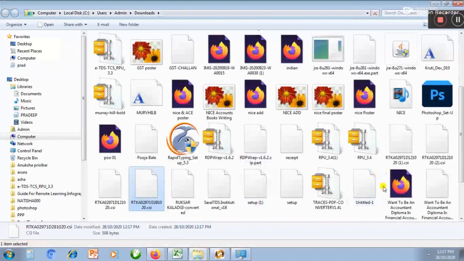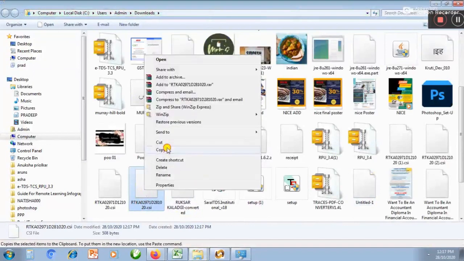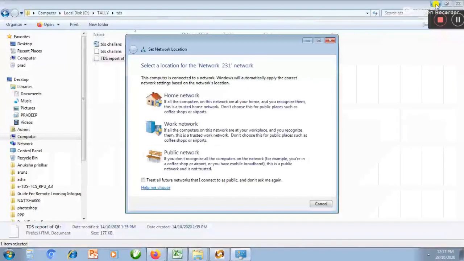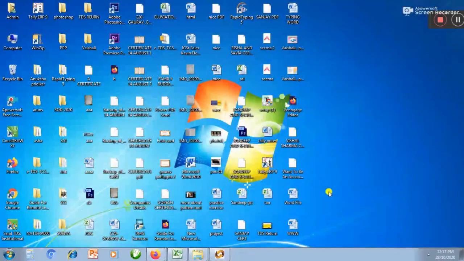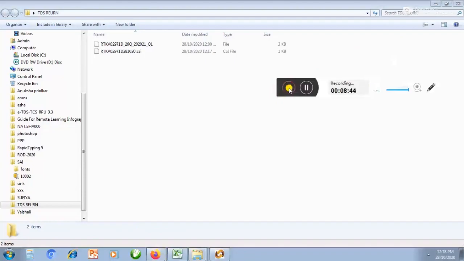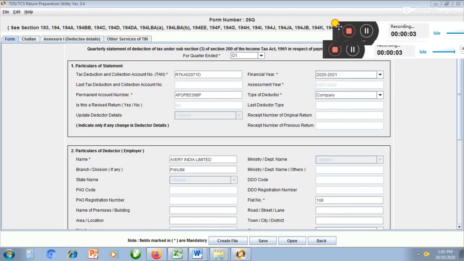See, it is saved here. This is the name of the file. Right click, copy that file and put it in your folder, where you saved that RPU file. I'll put this in my folder, that is TDS returns. So I'll paste it here. So you have to do this. This is the next step of TDS returns filing. Let us see the last step of TDS returns filing.